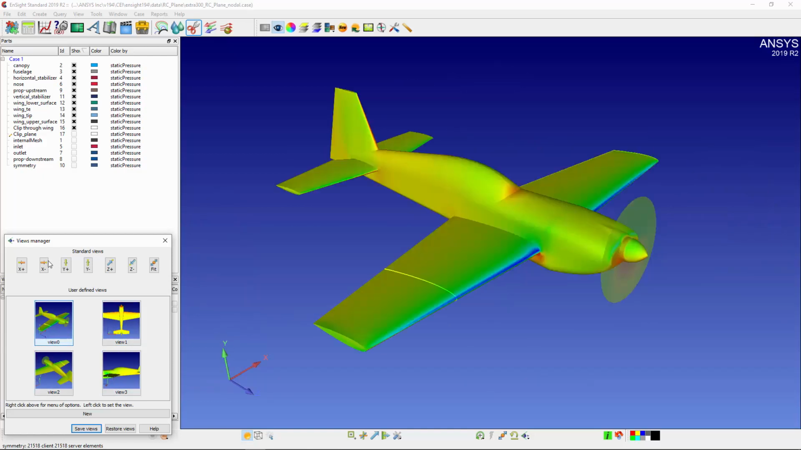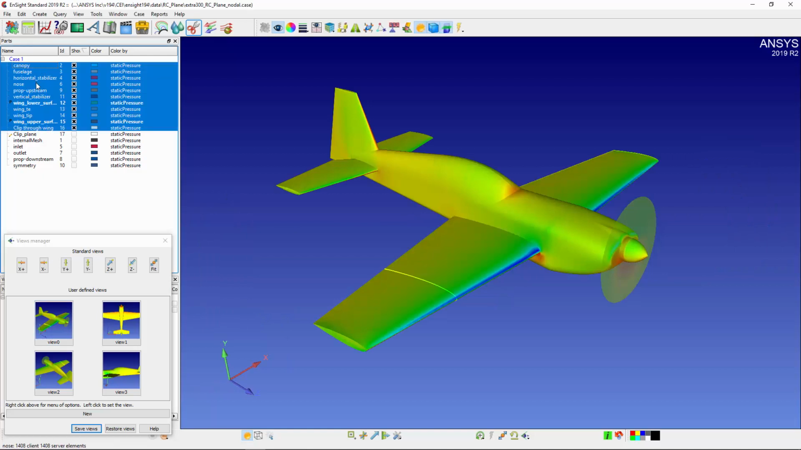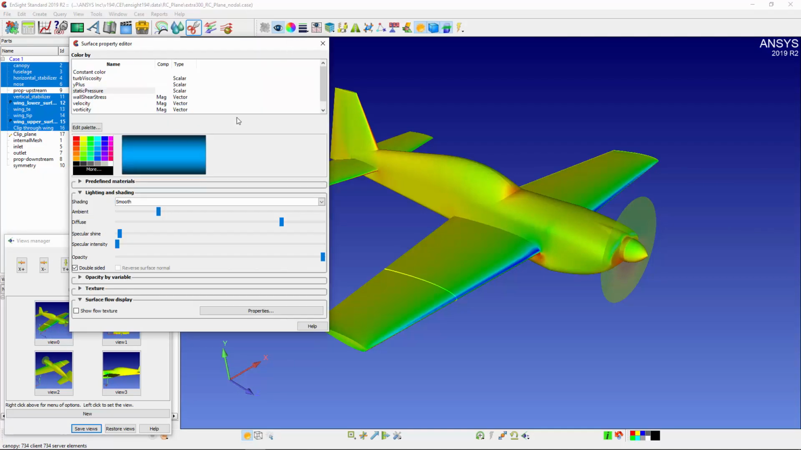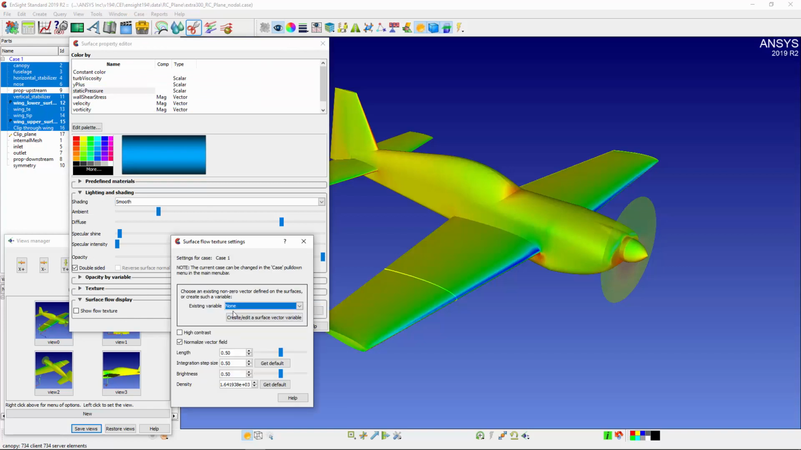I've already loaded in a model and have colored the parts to reflect the static pressure on the surface. I'm going to select the parts where I want to apply the algorithm and access the color palette. I'll go to the Surface Flow Visualization tab and edit the properties.